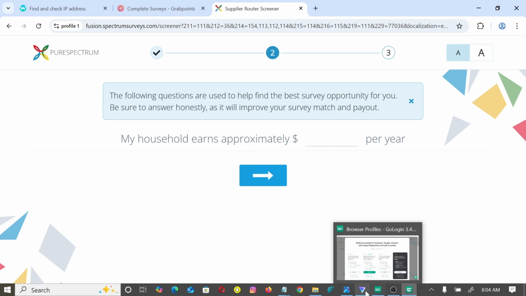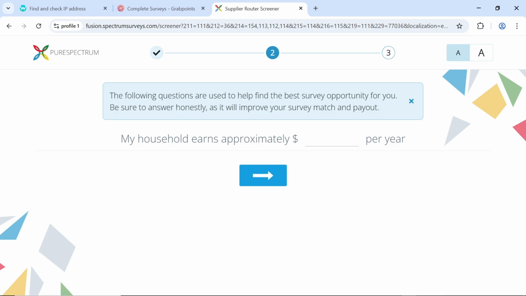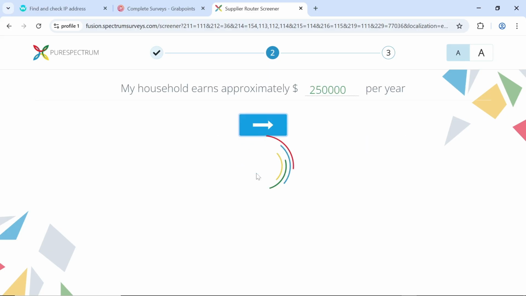Now look at this place, for example. It's asking for my household annual earning. I think I've forgotten it, but I wrote it down inside the notepad. Yes, 250k annual. So I'm just going to put 250k here. So that is the advantage of writing down your details.